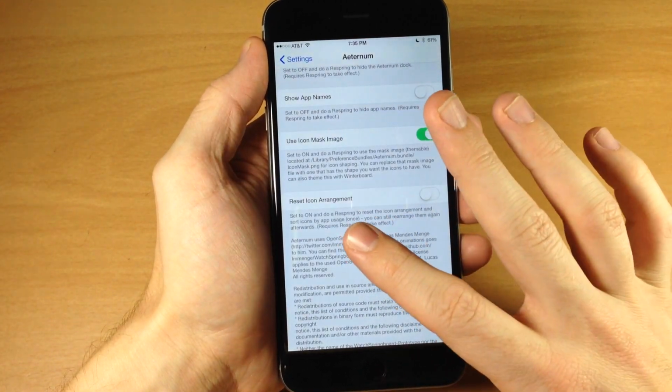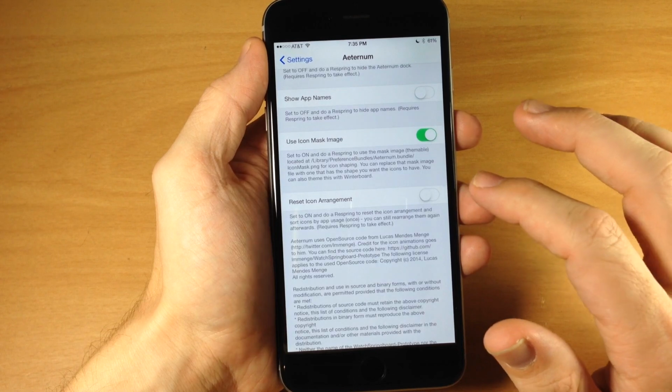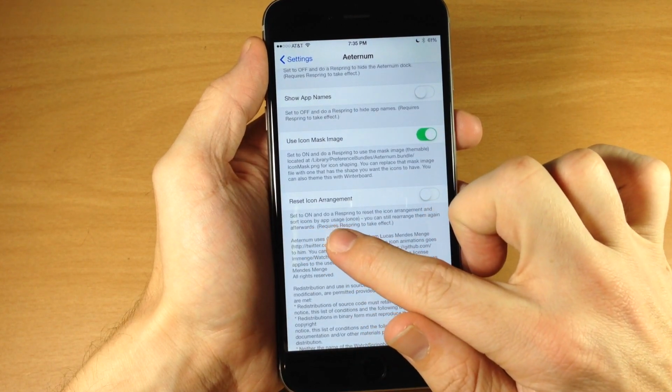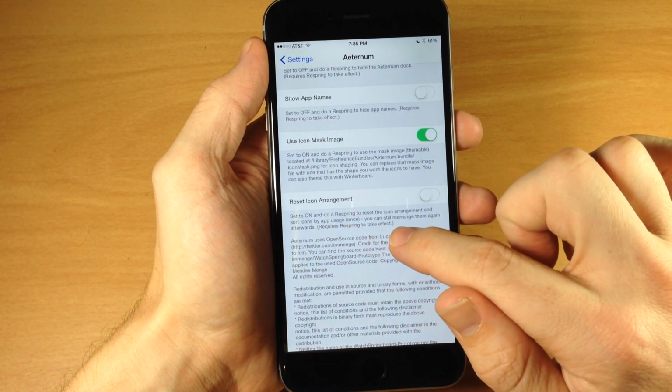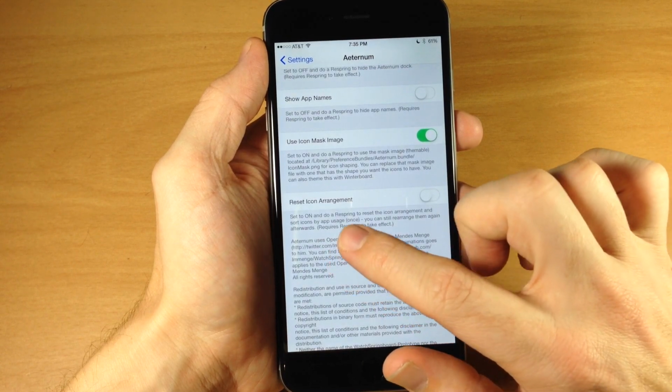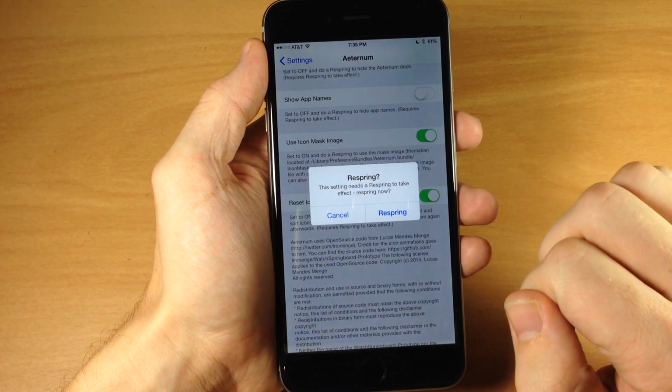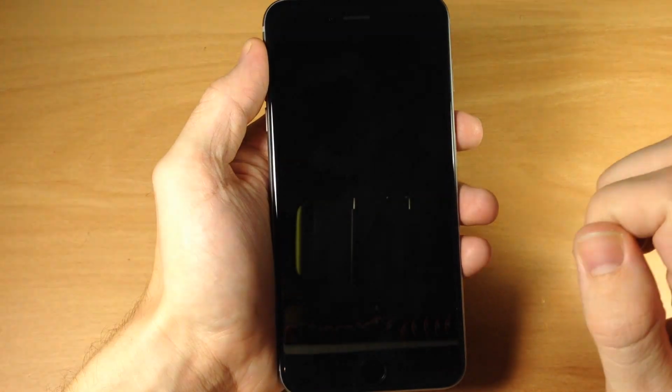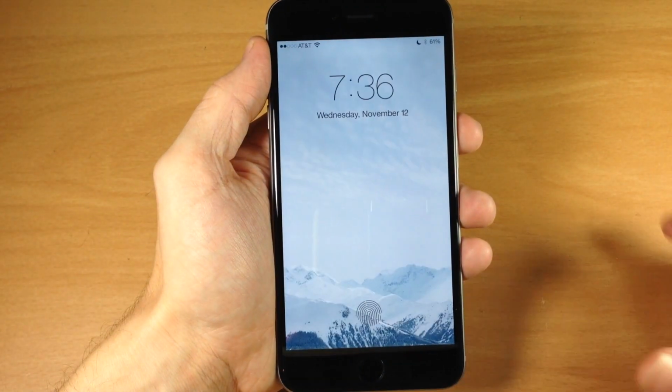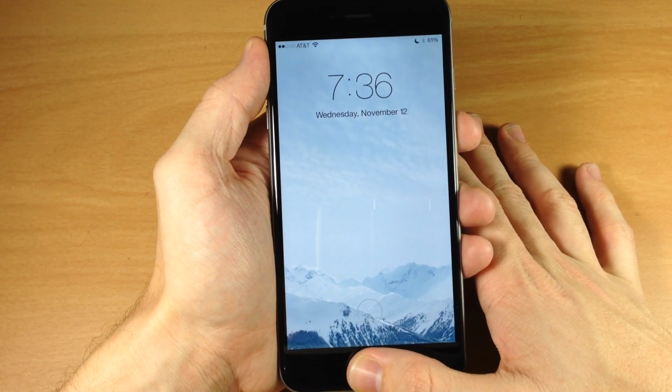And then right down here, you can reset your icon arrangement. So if we toggle that on, you can see what it does. If you set it to on, it'll do a respring to reset the icon arrangement and sort icons by app usage. So let's go ahead and do that. And now we're going to respring because we've made all the changes that we wanted to. And now that we've resprung, we can go ahead and unlock the device.